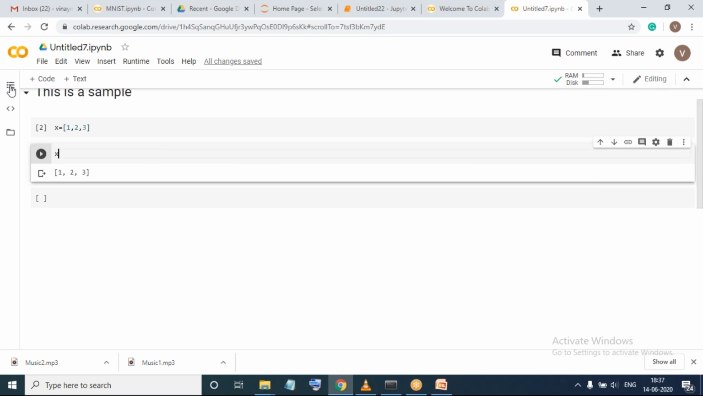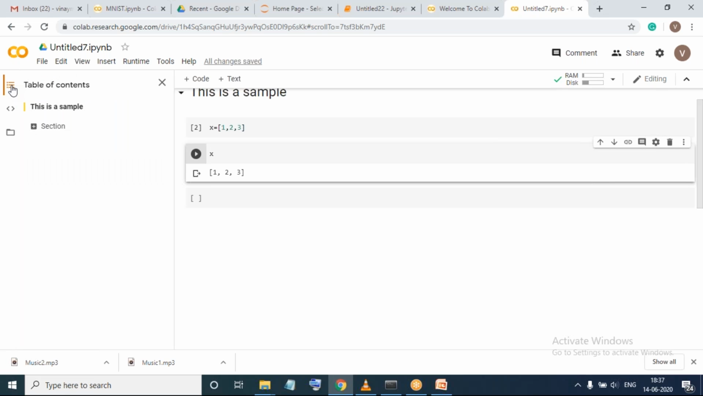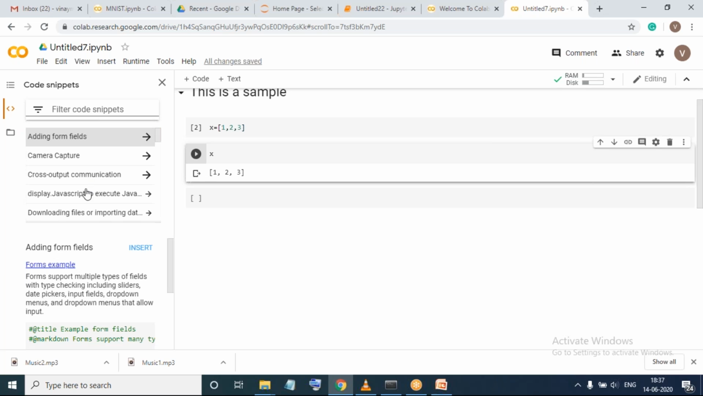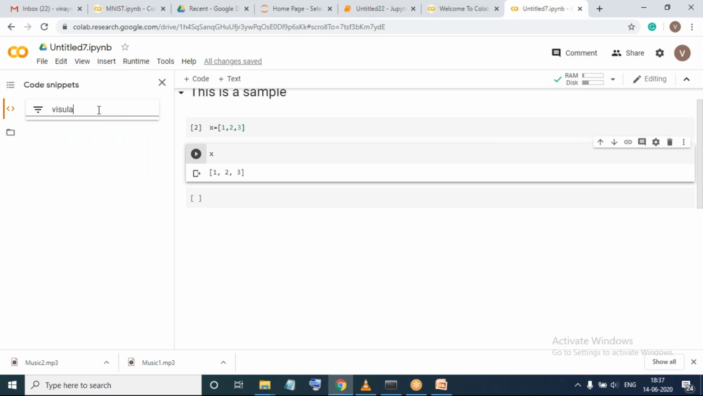Then one major thing which we have is that Google Colab gives you ready-made snippets. We can use ready-made code snippets. Say for example, if I click this, it will show you the list of snippets which Google Colab already has. So these are some of the snippets. Say for example, I want to do some visualizations, then I will say visualization and press enter.